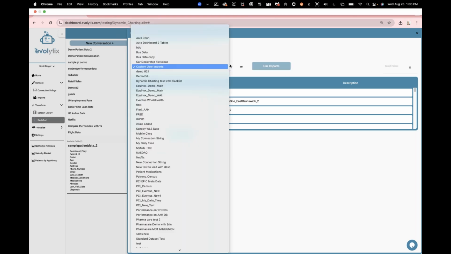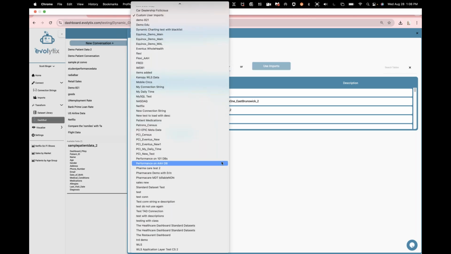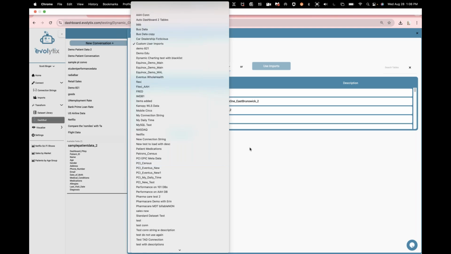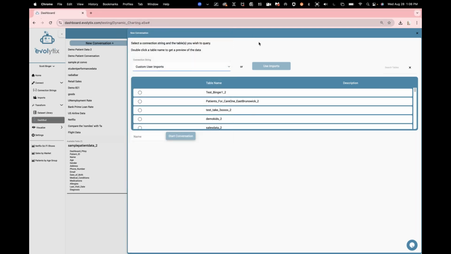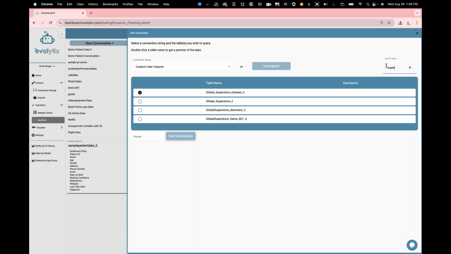So what I'm going to do here is say I want my custom user imports, or if I wanted to use any connection string, this is where I would actually select the connection string that I would like to use. And I'm going to select the data that I want to look at. In this case, as you can see, I've imported it a whole bunch of times here. We're just going to select one of these instances, Global Superstore Dataset 2. And I'll name it Global Superstore Convo, and we'll start a conversation.